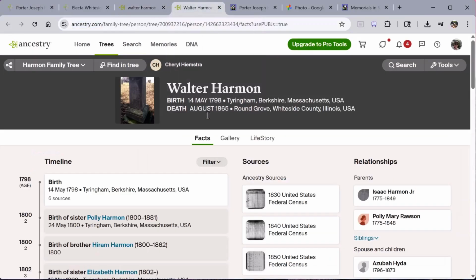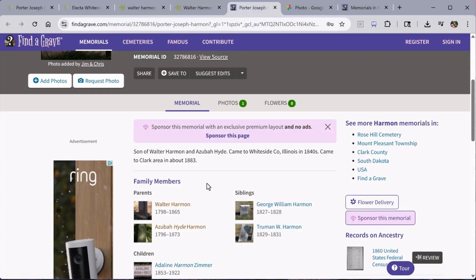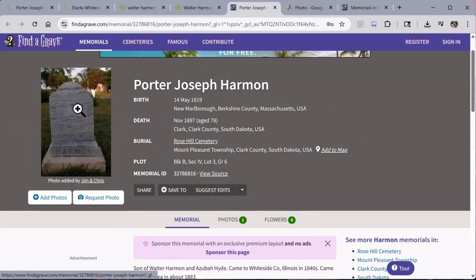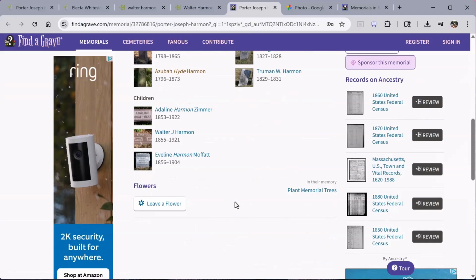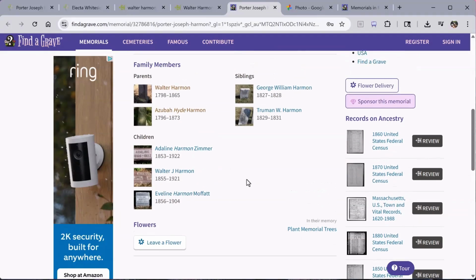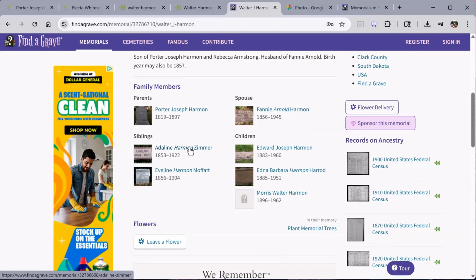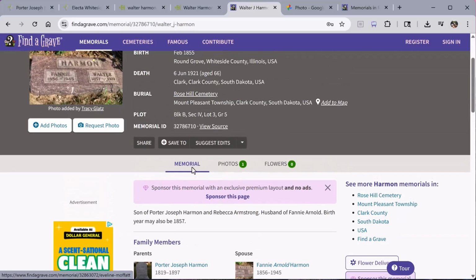So this is Ancestry, a timeline of Walter. Here is Porter Joseph on Find a Grave. This is in Mount Pleasant Township in South Dakota. A lot of times Find a Grave will have links to children's headstones. It doesn't have one for Ida May. Sometimes you click on another sibling, and then under their siblings they'll have one, but nothing there.